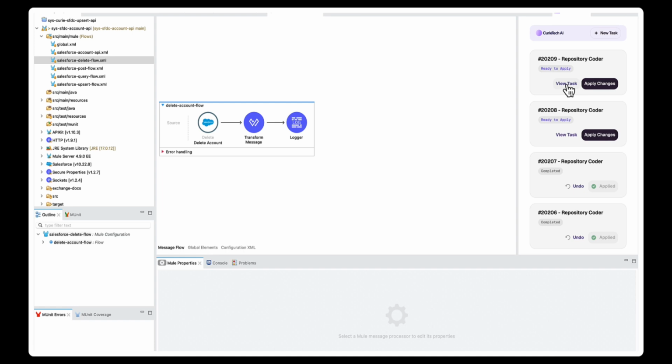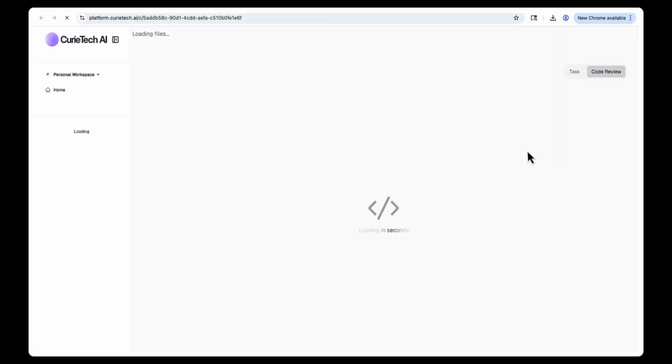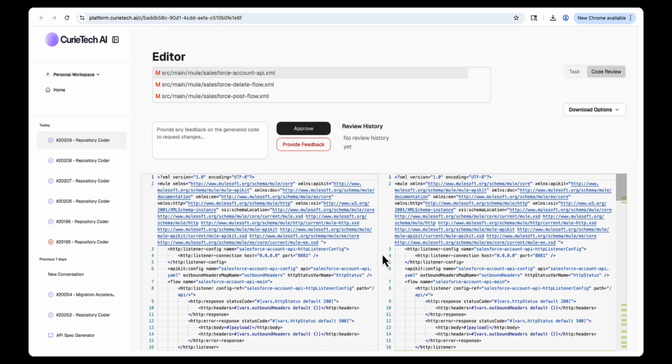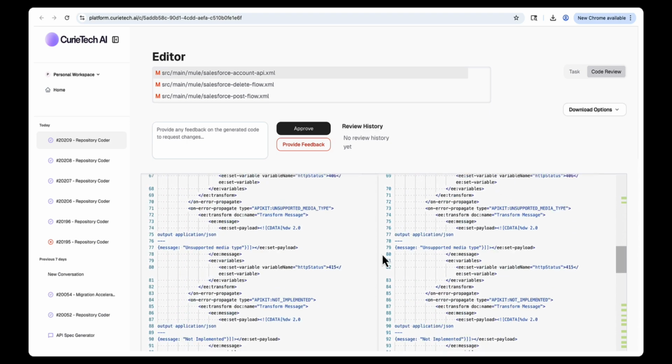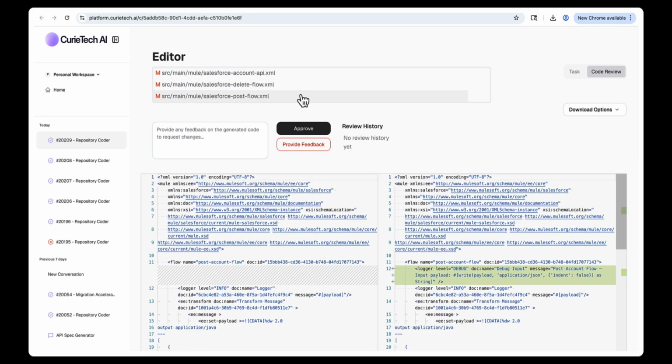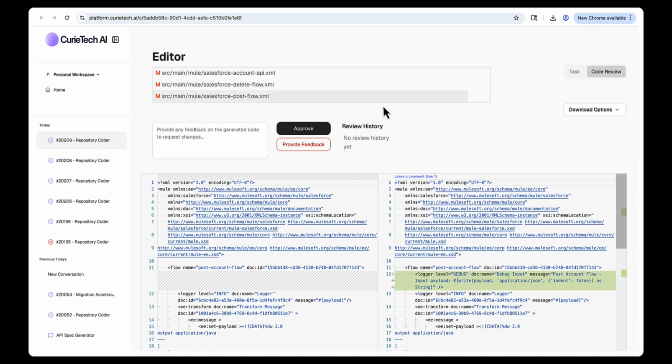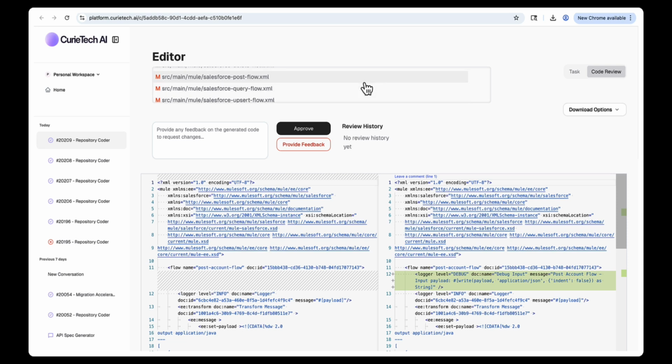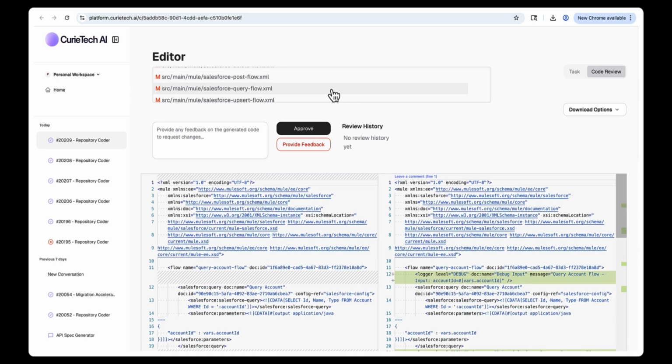If you want to just view the task before applying changes, you can click on view task here, and you can see what changes have been made. You can see there are multiple XML files being updated. The best thing about the plugin is that there's no need to copy the code of each and every XML file and then paste it into your Anypoint Studio.